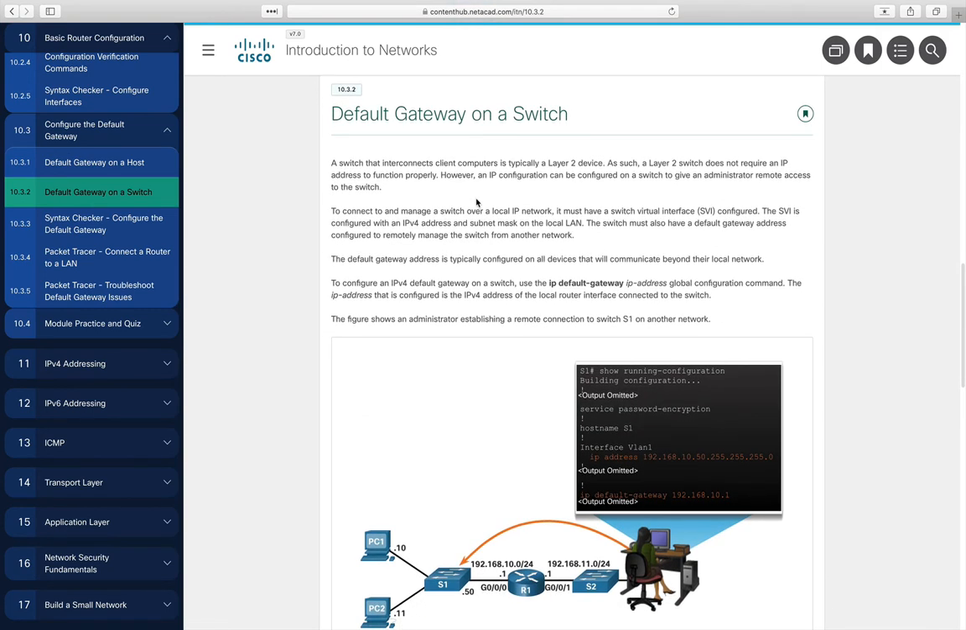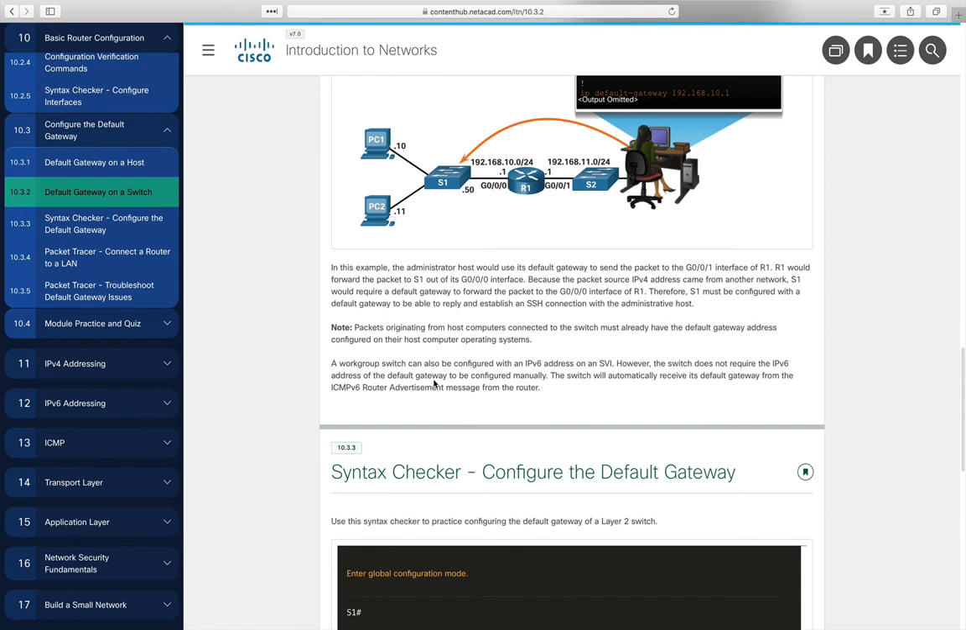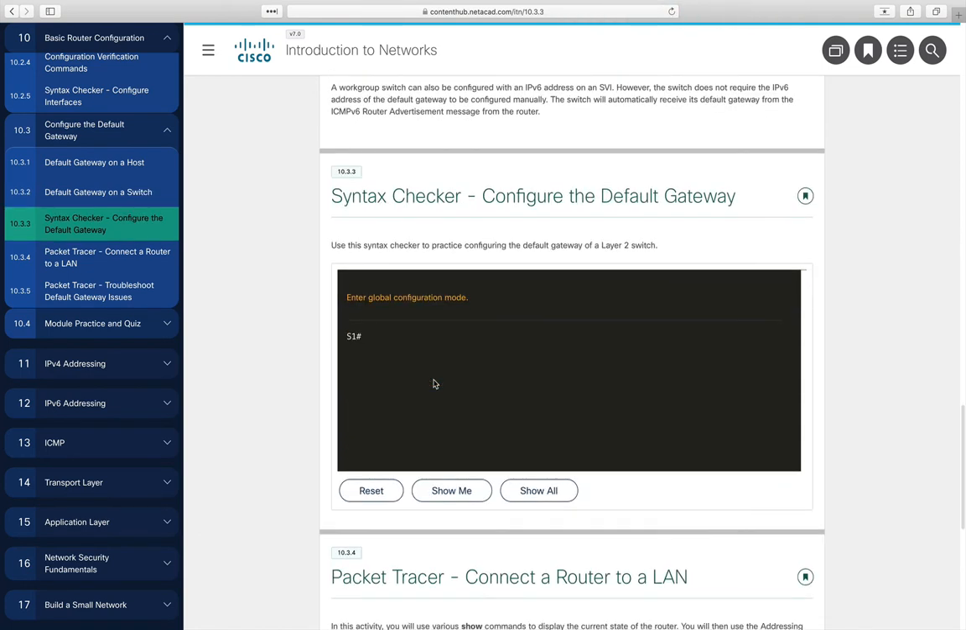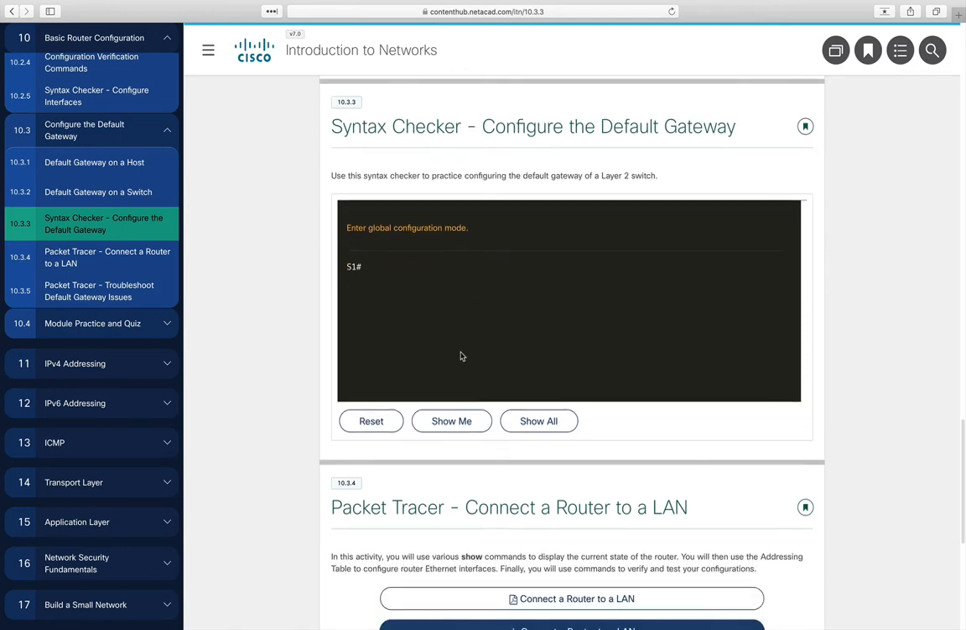On a switch, it's the same thing. If it needs to talk to a device that's on the outside world, it is going to do that by talking to the router, and typically that will be VLAN 1. Okay, so here's a syntax checker exercise to go through and make sure you understand how to configure the default gateway, in this case on a switch.